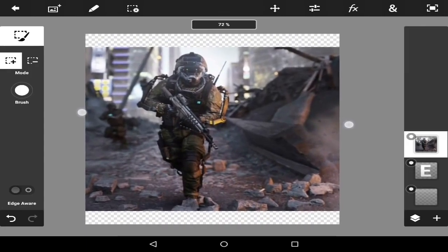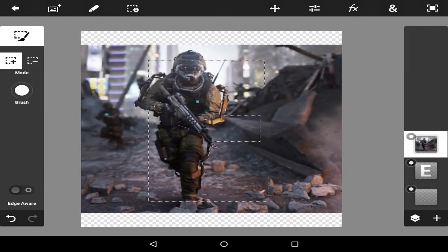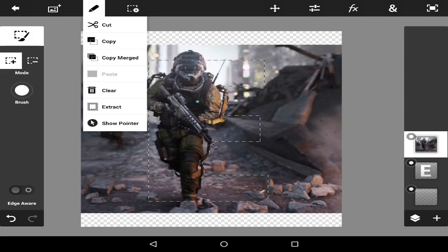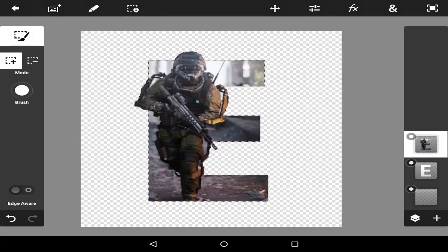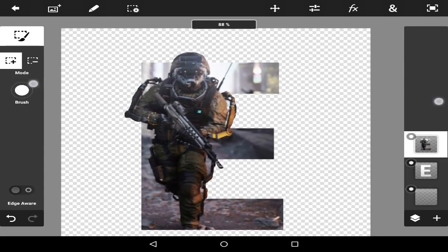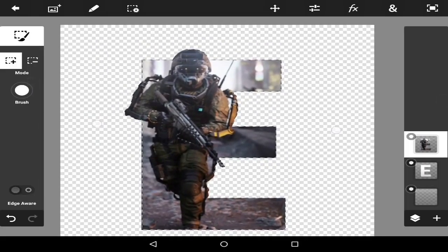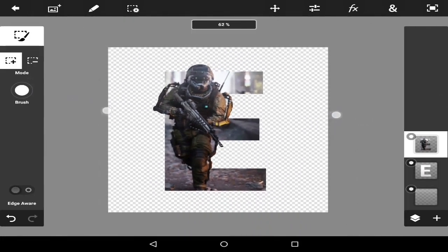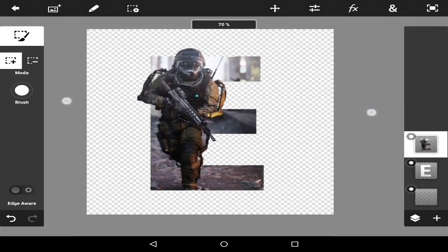And now it's time to extract the soldier and the letter. Alright, so to do that, you just go over here to this pencil thing at the very top. Just press that and press extract. And there you have it, guys. There's your letter and the character popping out, sort of. Well, the character popping out of the letter, sort of. And yeah, it looks rather neat, doesn't it?